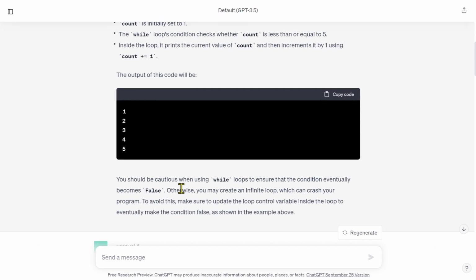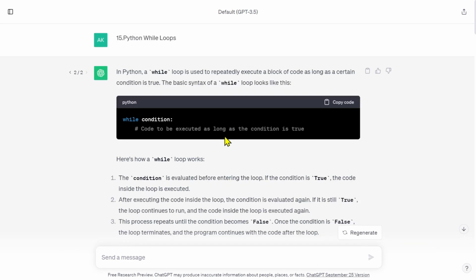You should be careful when using while loops to ensure that the condition eventually becomes false, otherwise you may create an infinite loop. You can crash your program. To avoid this, make sure to update the loop control variable inside the loop to eventually make the condition false, as shown in the example above. Okay, this is the end of this video about the Python while loop statement. Thank you.